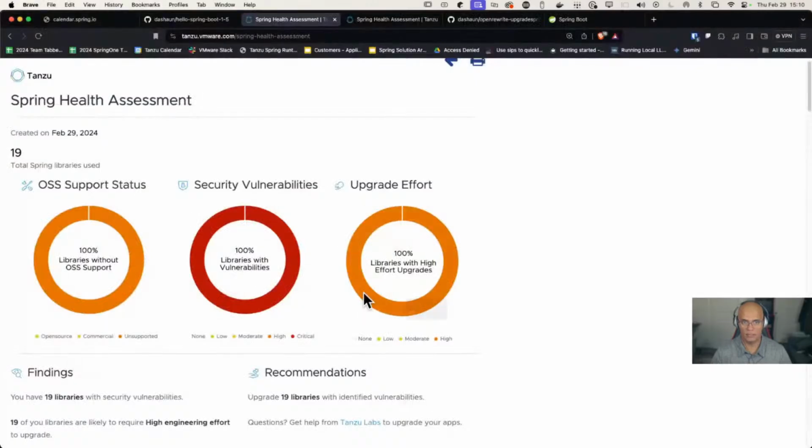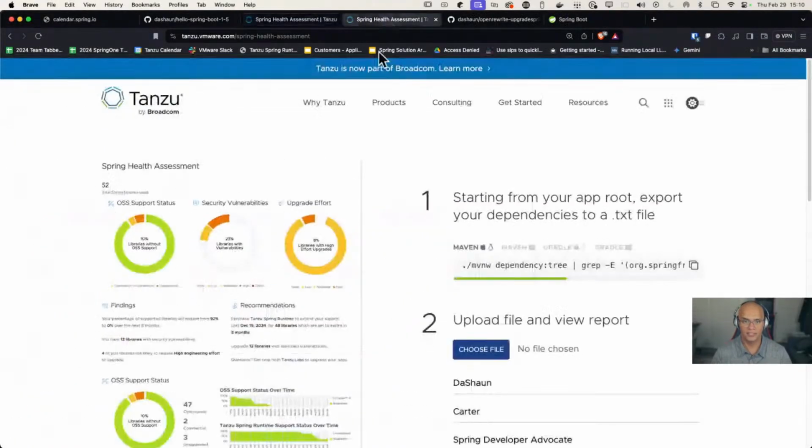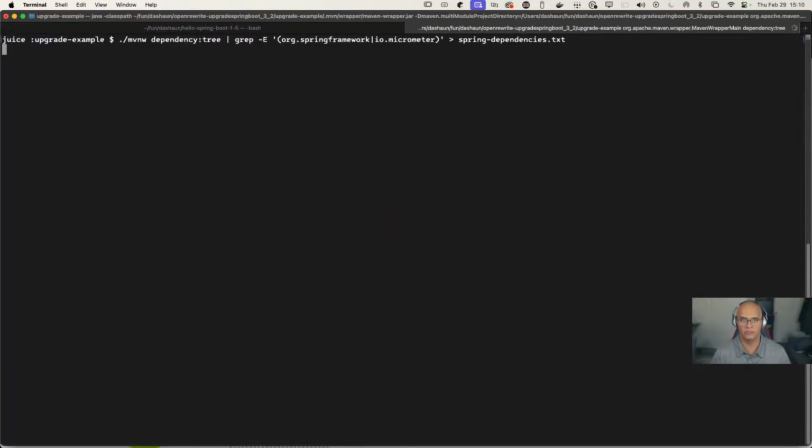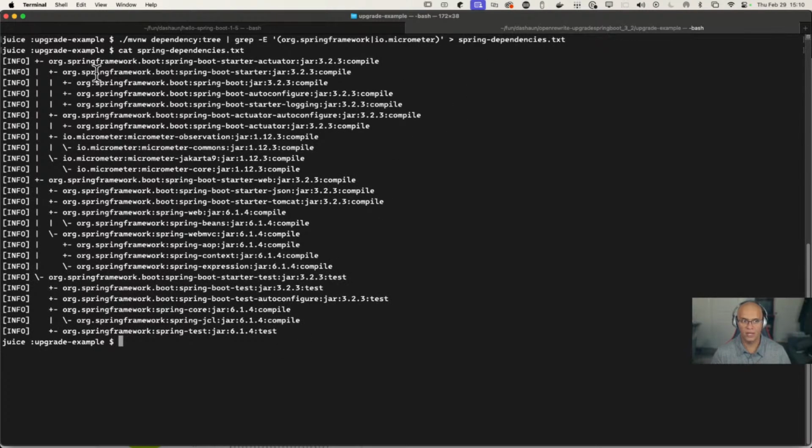But now, what about my CISO? My CISO has heartburn. Let's go over here. Let's grab that same command. Let's run it against my newly upgraded version of this repository. I have a Spring dependencies document. There it is. Only the org Spring framework or IO micrometer. Those are the only things being sent in this report.